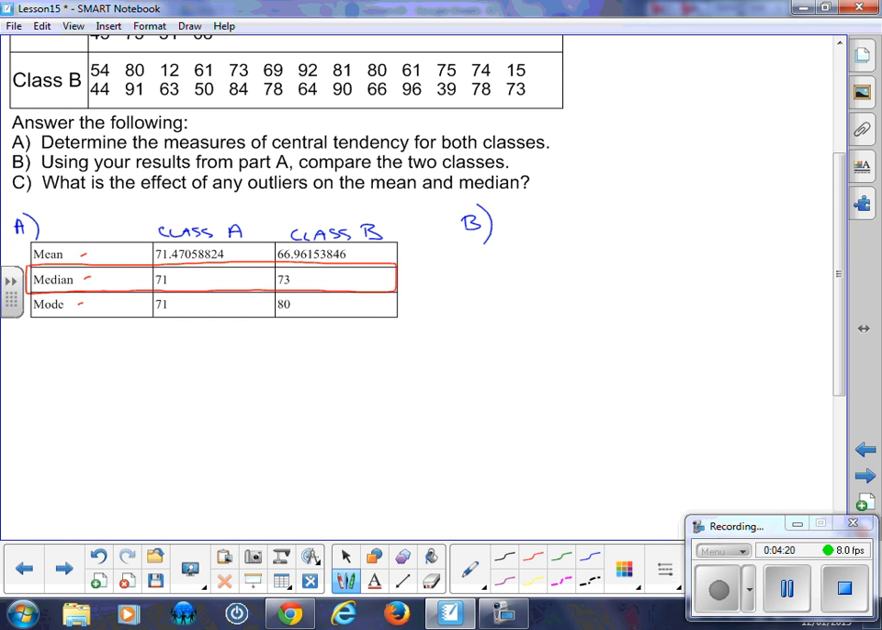And the reason for that, and I'm going to put the reason first here, for small data sets, median is the best measure. And I'll talk about the why in 1 second. All right, I'll leave that for part C.